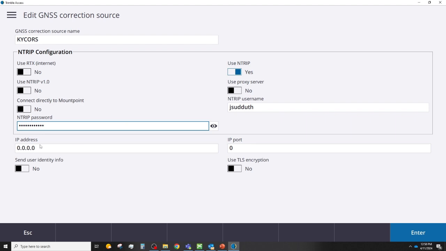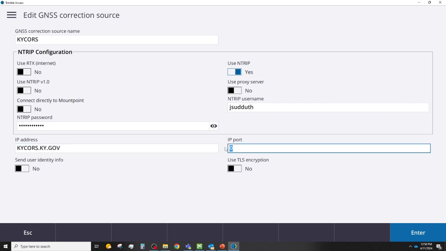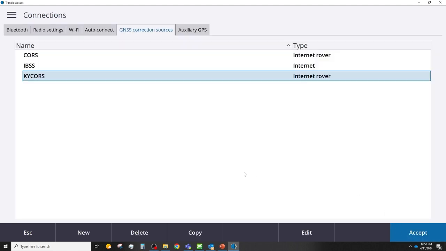All right, and down here where we see IP address, we just want to make sure that that is set to kycors.ky.gov. Once we set that, we can go over here to the IP port, and that just needs to be set to 2101. Once all that's been set up, we can hit enter. Once we hit enter, we want to make sure we hit store.